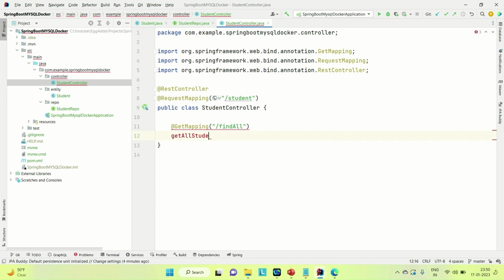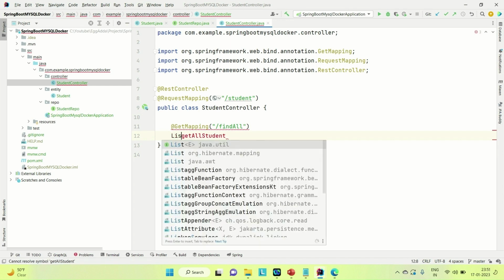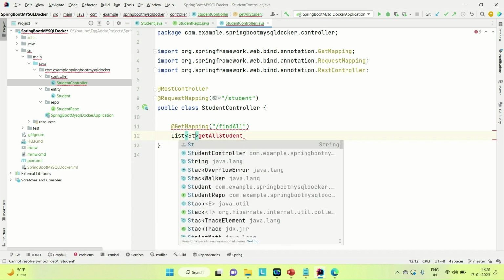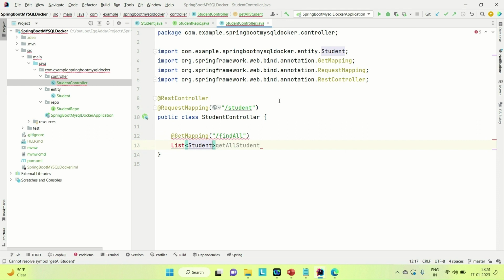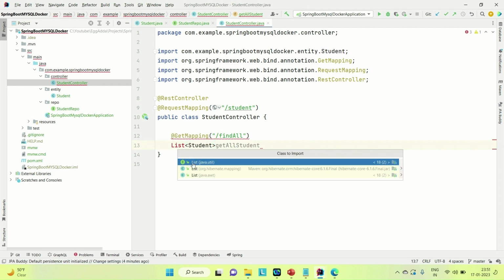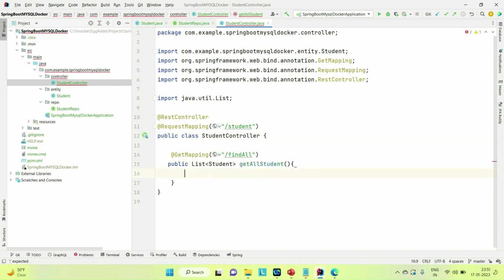Creating the method called getAllStudent, which will return the list of students from the database. So let's say it's a List of Student. Okay, let me import the List here from java.util. Now it should be public. Okay, and then simply we are going to return all the list of students from the database.